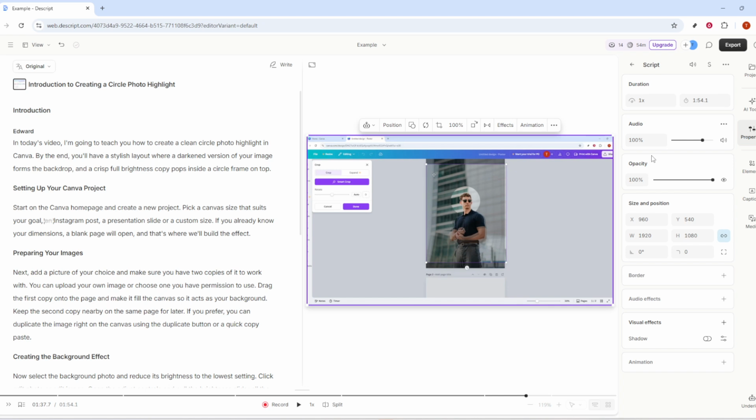Inside the Properties panel, look for the Visual Effects section. Click the plus icon to open the effects library. This is where you can browse what's available, whether you're aiming for subtle polish or something more stylized. Think of the plus button as your gateway to creative tweaks. No need to dig through menus.